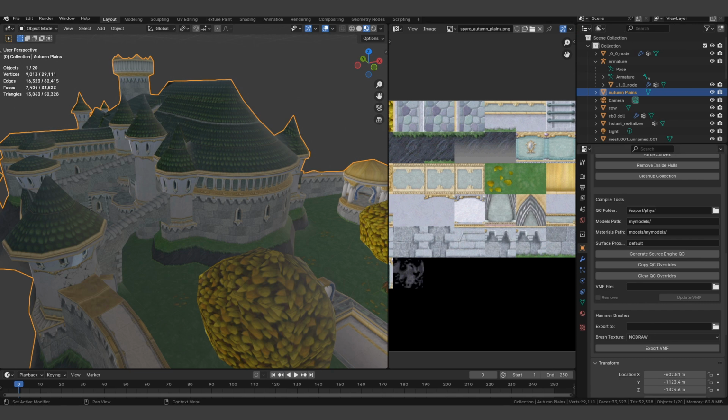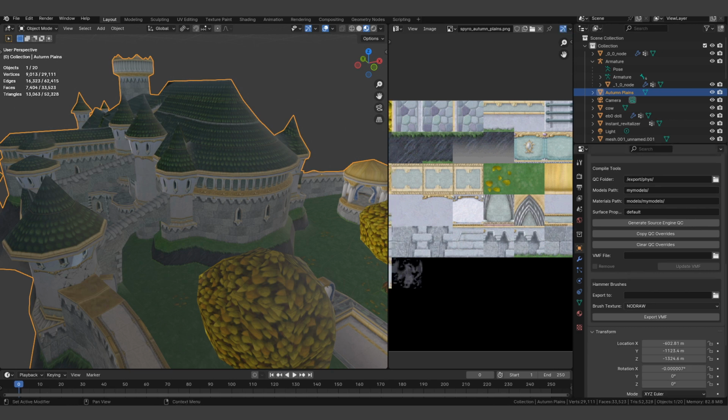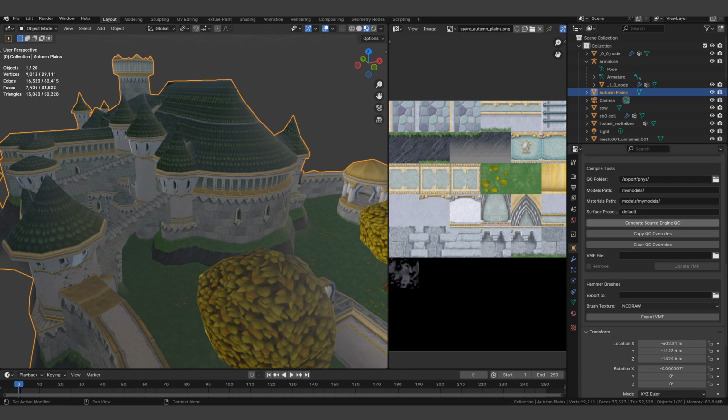There's still a few more things I haven't talked about. Down here in the compile tools, I basically souped up the generate Source Engine QC feature. Now you can actually specify the surface property. So if you want to generate QC files for collision meshes and designate all of the different split up parts as maybe a rock material or wood or grass, you can do that now. So you don't have to go and do that manually in the text editor anymore.